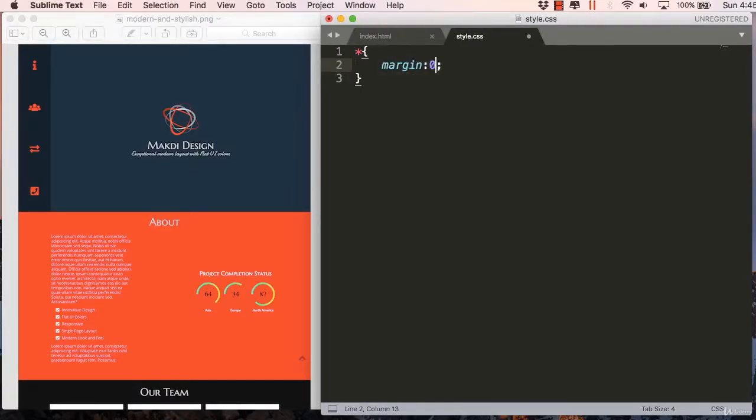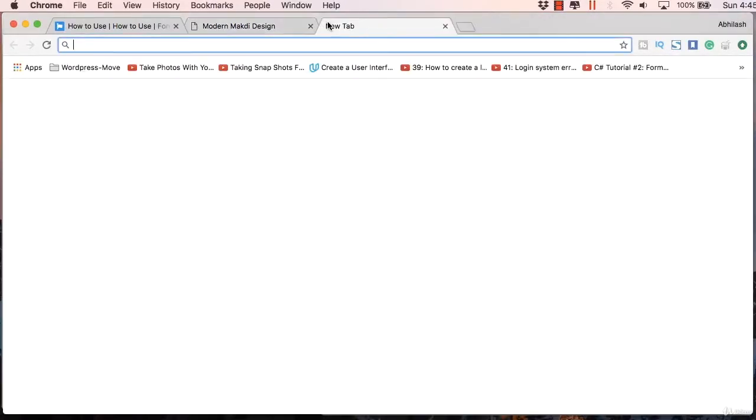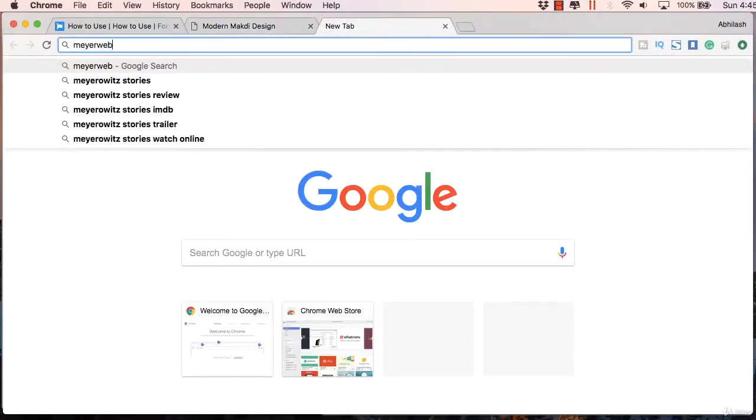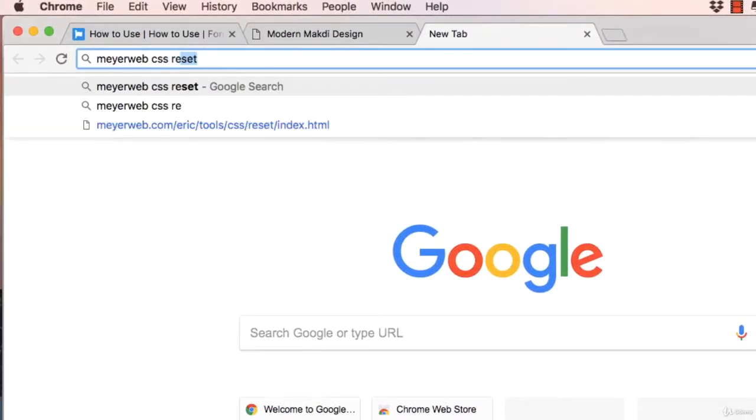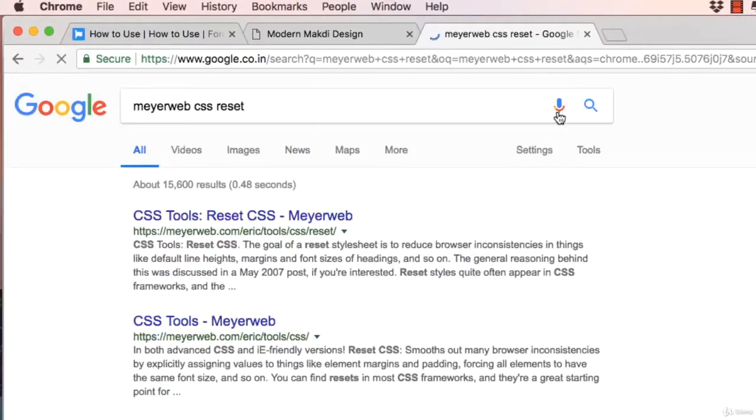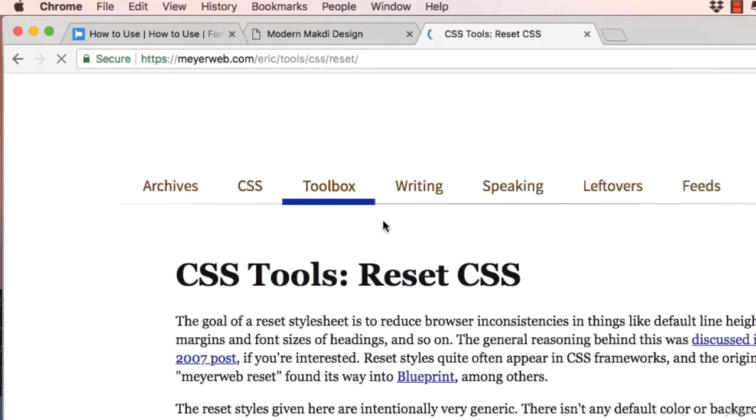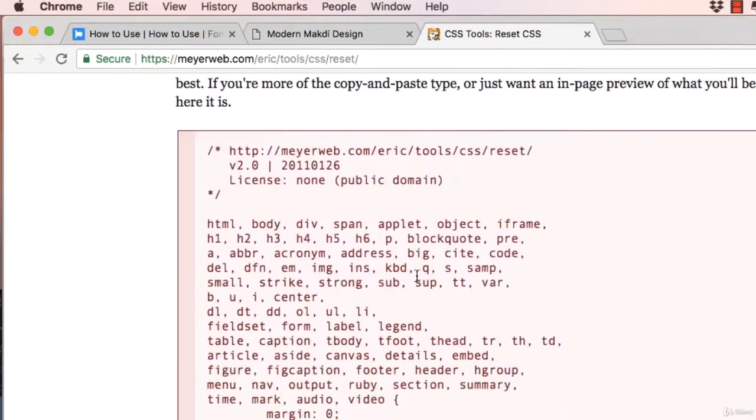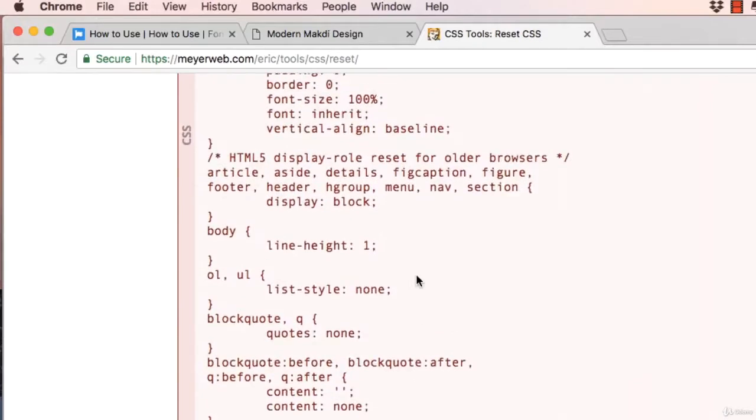CSS, style.css, and instead of resetting margin and padding, which we were doing in our previous tutorials, I would recommend you to go to Meyer Web, which is one of the finest reset codes available on the internet. So just search for Meyer Web CSS reset, and you will find this website here. So you just need to copy this reset code. It's totally free to use.